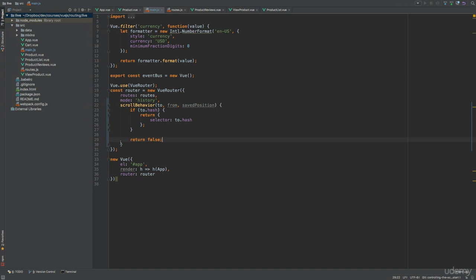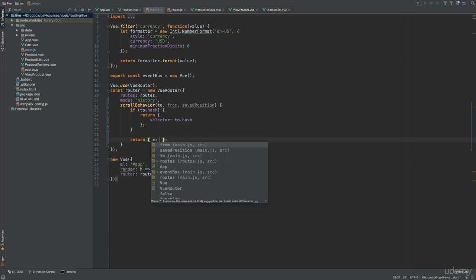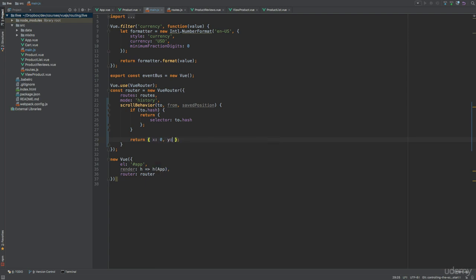Instead of returning false at the bottom of the function, we can return an object specifying that we want the browser to scroll to the top and also all the way to the left, although it's not so common to scroll horizontally. So let's change this part to return an object with an X key or property of 0 and the same for the Y key. So these are the coordinates that the browser should scroll to.